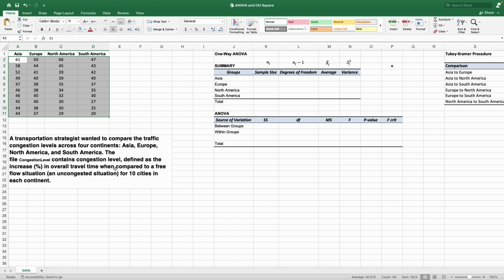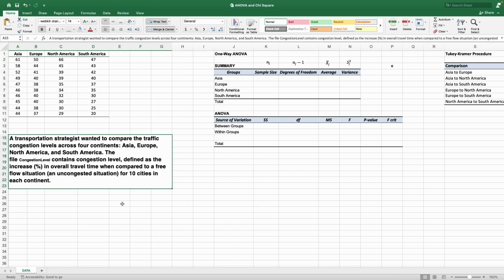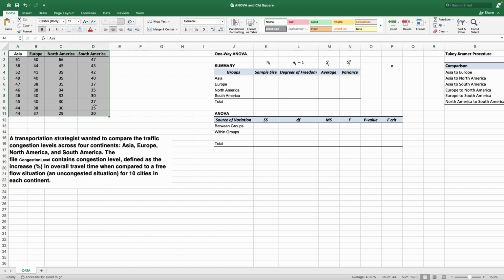So let's reread our question. A transportation strategist wanted to compare the traffic congestion levels across 4 continents: Asia, Europe, North America, and South America. So we have this file. This is just containing the congestion level, defined as the increase in overall travel time when compared to a free flow situation for 10 cities in each continent.